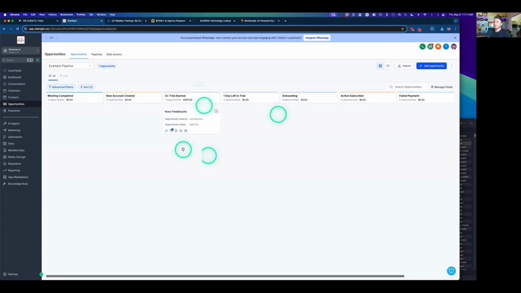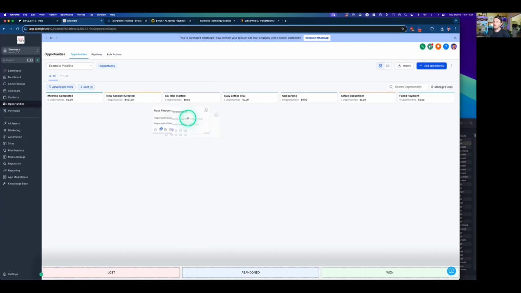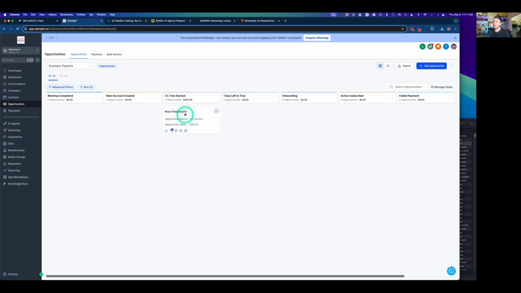But back to GHL, back to a CRM, this is kind of where you go from the simple or beginner level to the more advanced level. And the reason why this is beneficial is because you can attach automation to these different stages. So one of the things that we like to do is when someone signs up, it will automatically create a new opportunity or a new lead, and it will put them inside of the certain column, which in this case, it could be new account created or a credit card trial has started.